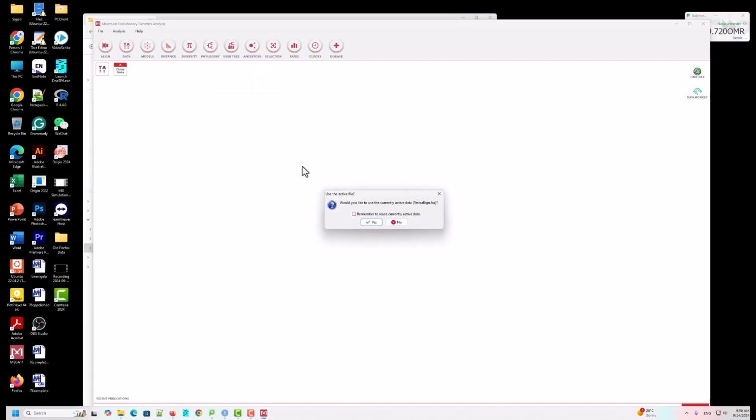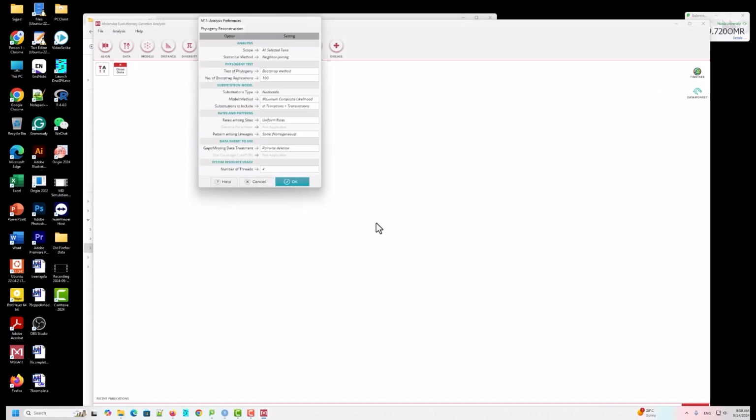So when we select the neighbor joining method, it will again ask, would you like to use the currently active data? So they are asking whether you want to use this data for this. Yes, we already uploaded the data to this software. So yes, we will say that we need this data. So yes.